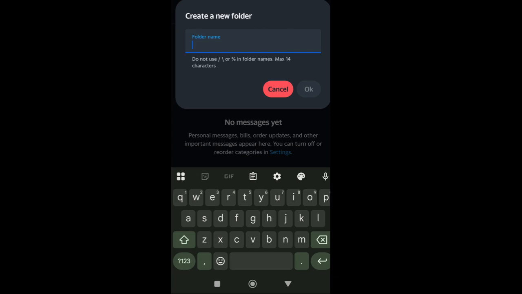A quick tip: layouts can vary slightly between Android and iOS, but the wording of the option is consistent, so look specifically for Create a new folder. Once you tap Create a new folder, you'll be prompted to name it.